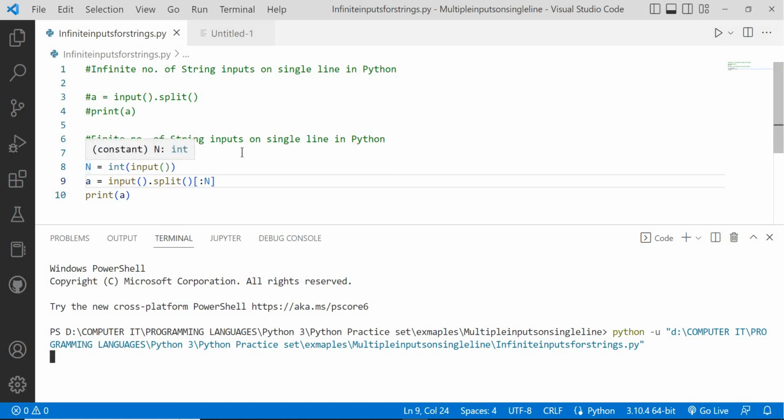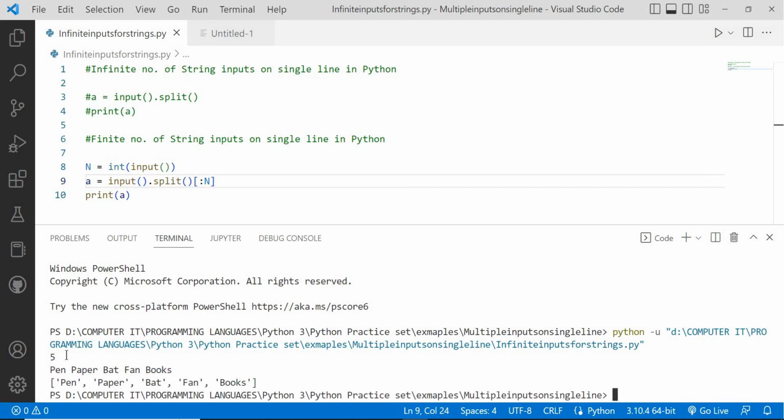I have to take n number of inputs, which will be finite number of inputs. So I want to take 5 number of string inputs. Then I will take 5 number of inputs. Let's say pen, paper, bat, fan, and then books. Here I want to take 5 number of inputs, so I give here number of input as 5. So it will take 5 and less than 5 number of inputs.